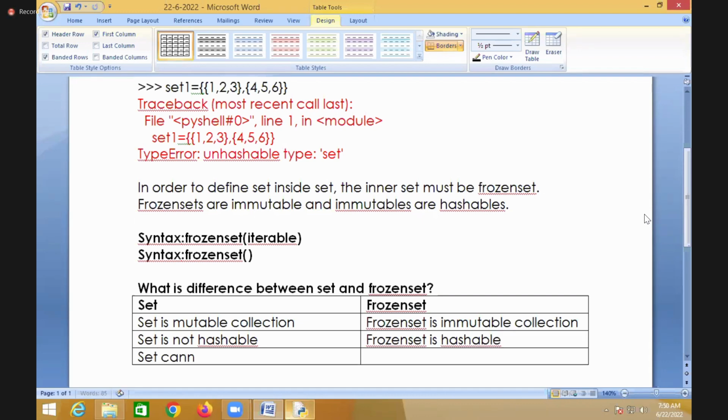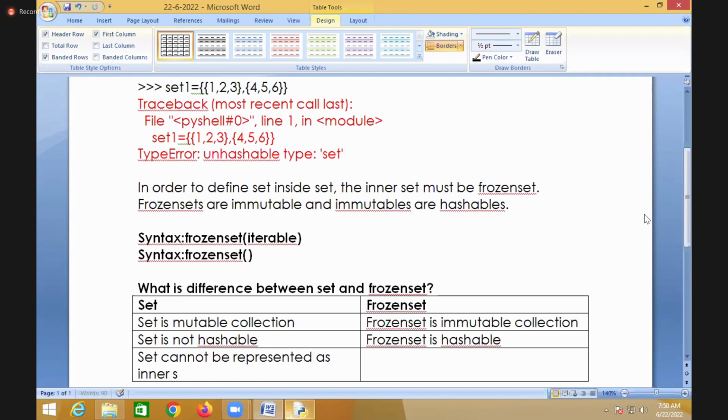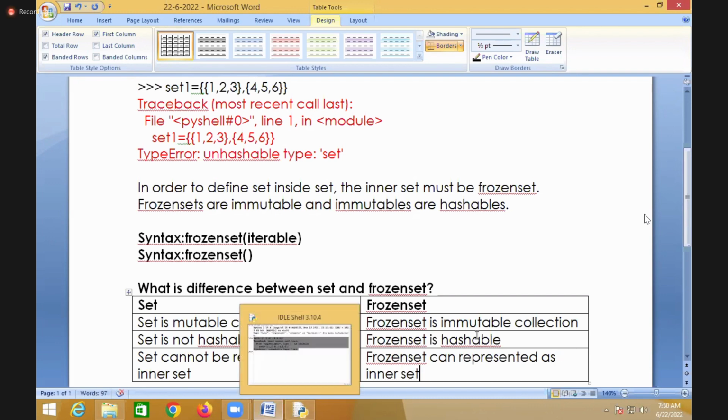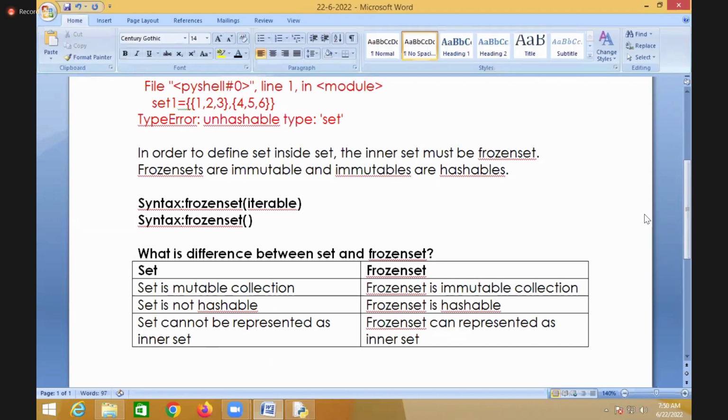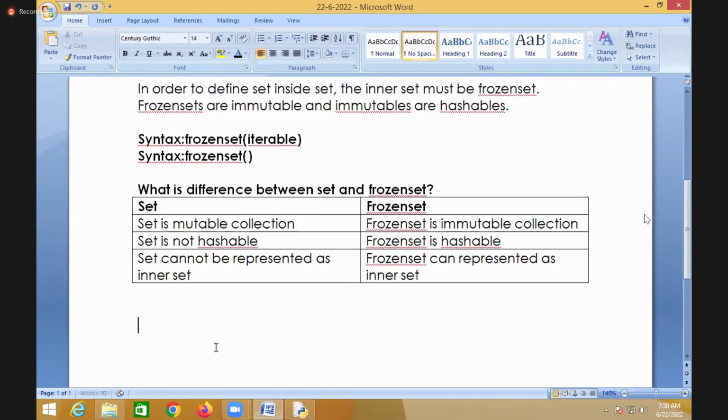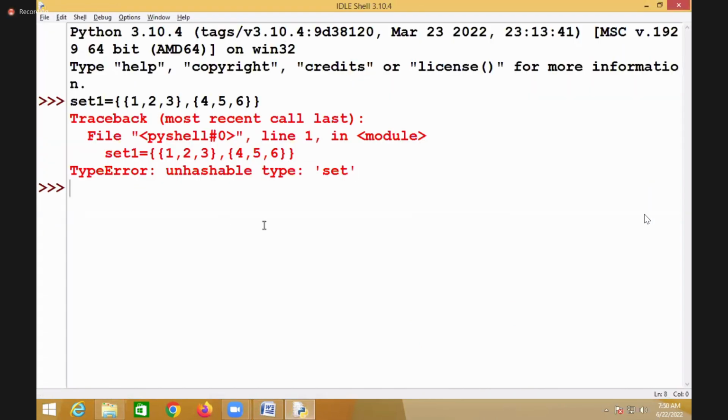A set cannot be represented as an inner set, but a frozen set can be represented as what here? An inner set. Now these are some differences between the set and the frozen set, and you are trying to create a frozen set not using any symbol.